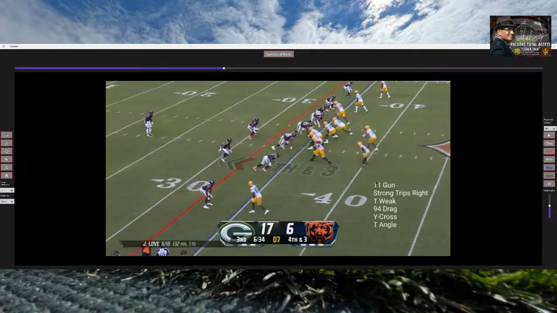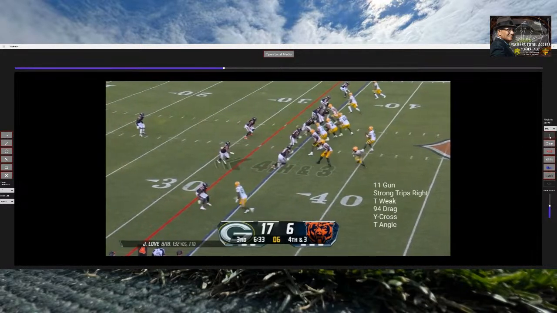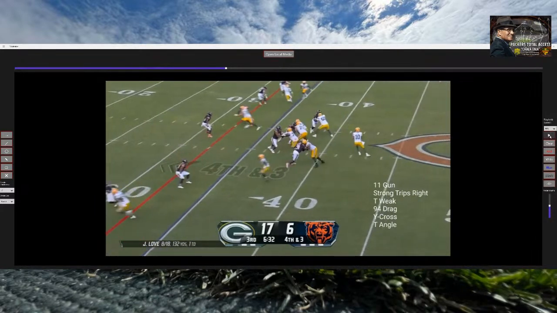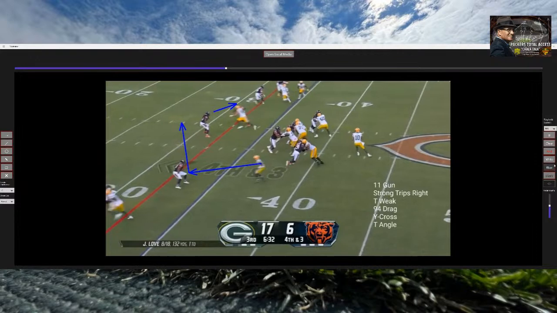Again, let's rewind it. I want you to watch him snap. He's going to glance right. See him looking at the backer. That backer's, you can see the head right now. The backer's looking over here. That's going to free everything up for Aaron Jones on this angle route. And that's how that happened.